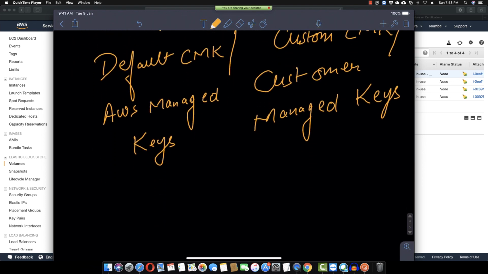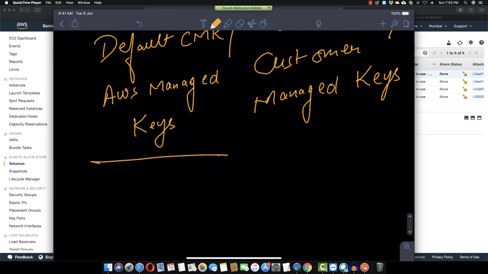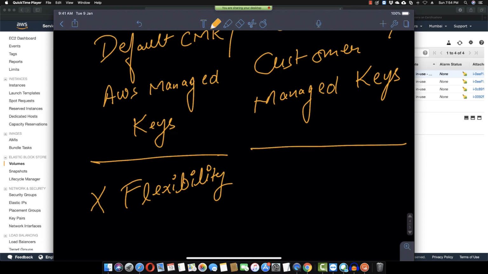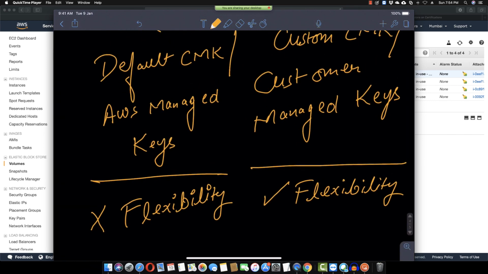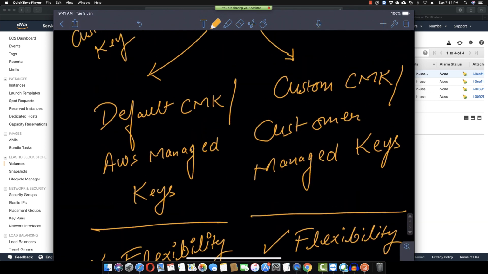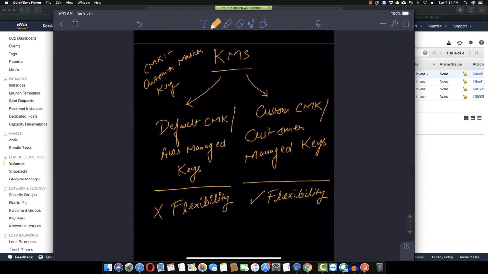The other difference is that the default customer master key, or the AWS managed keys, don't give you any amount of flexibility. They will not give you any type of flexibility that you would like to have. But the customer managed keys will give you a lot of flexibility. You can change its properties. You can share it. I'll show you. So the customer managed keys can be customized based upon your need and taste. You can share it. You can manage it on your own. Fine.